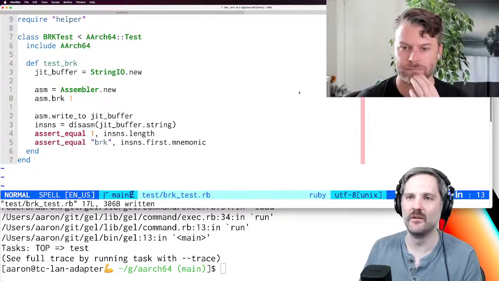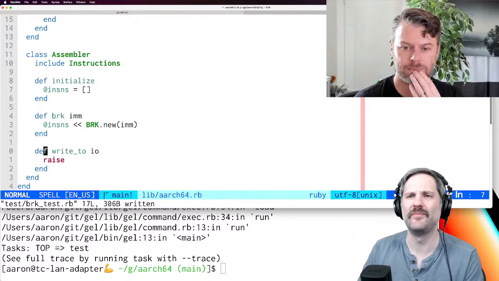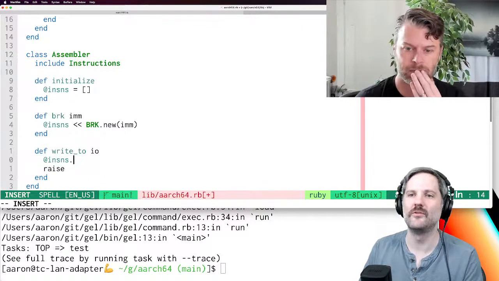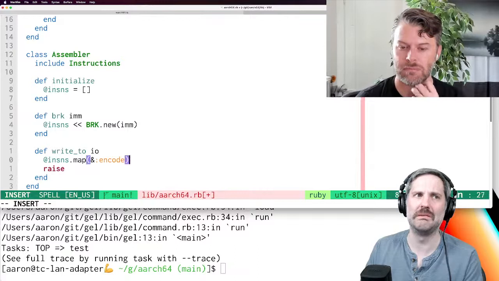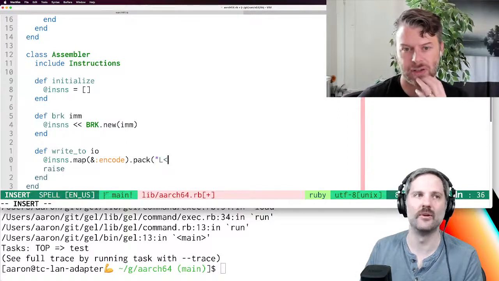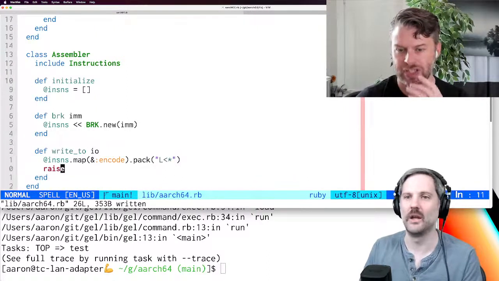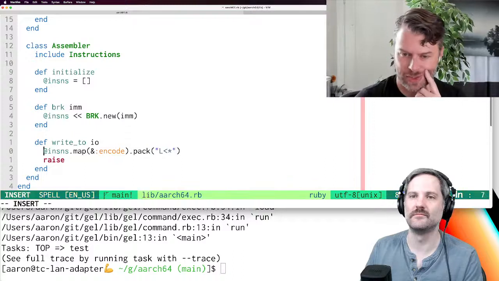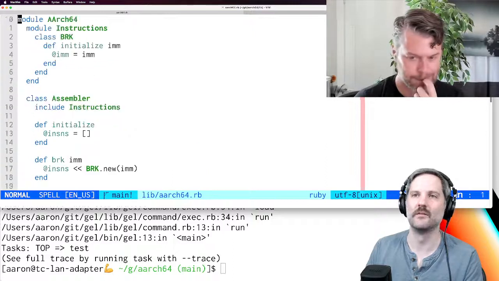Actually, let's implement write2. I think we should do map encode. What's encode going to return? Integers? 32-bit integers. Okay. Seem good? Yeah, right, it's not writing, it's returning it. It's not writing anything yet. So you need to call write. Yeah, there you go.